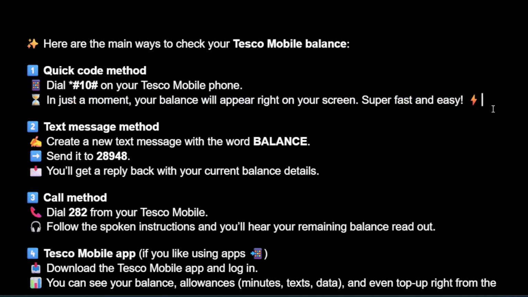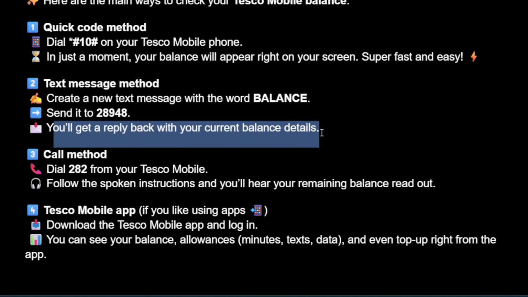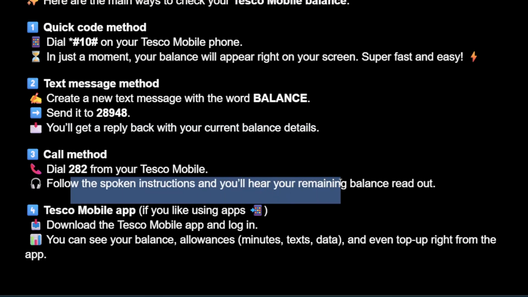Super fast and easy. Another way that you can do this is the text message method. You will create a new text message with the word BALANCE in capitals. You will send it to 289, you're going to use this phone number, and you'll get a reply back with your current balance details. And you can also call, you can dial this number from your Tesco mobile, and you will follow the spoken instructions and you'll hear your remaining balance read out.